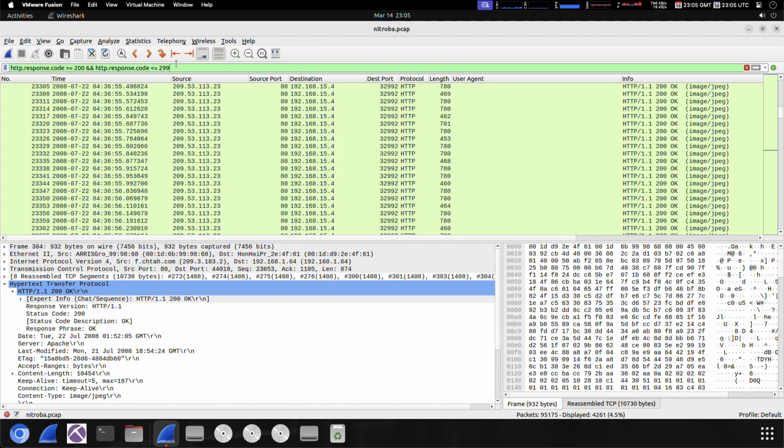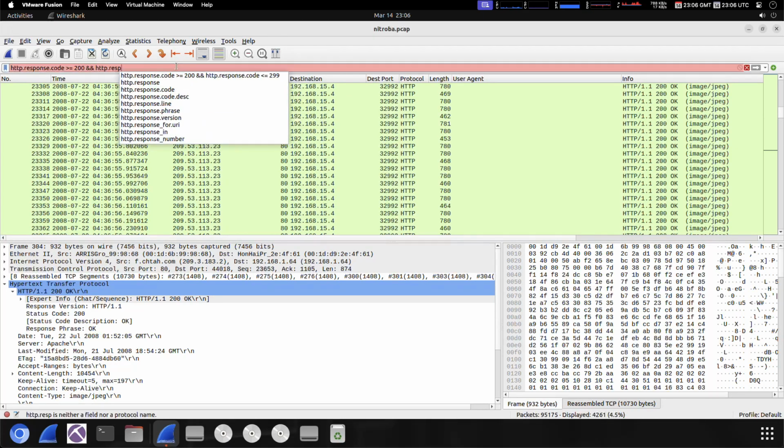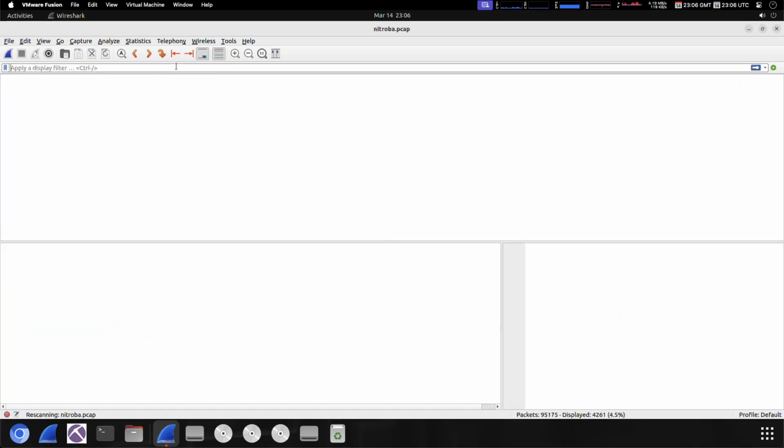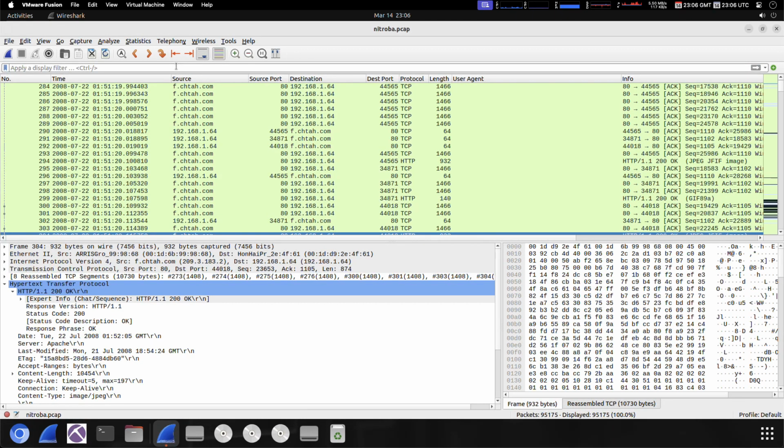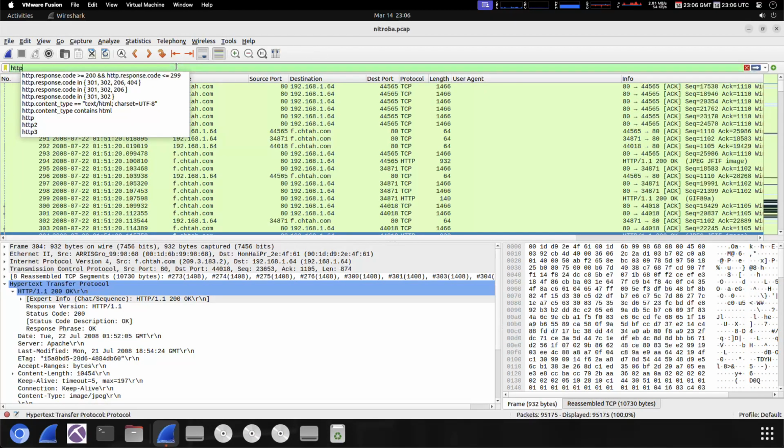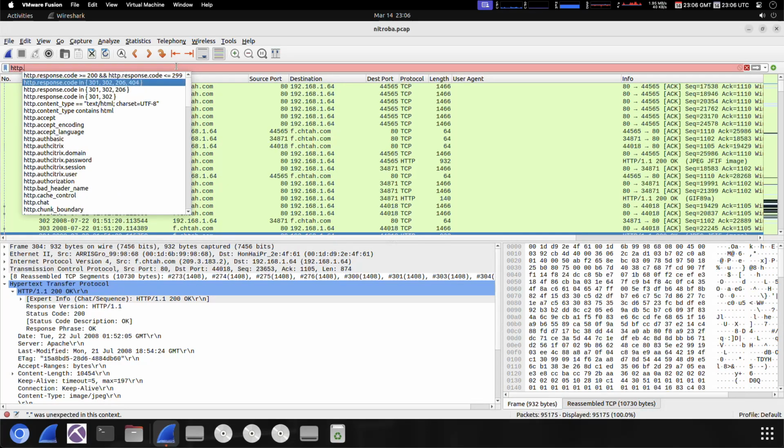You can also see as I'm typing that the field names are being suggested. This is very similar to what you see with a lot of different search engines, search features, I should say. Because if we clear this display filter, bring it all the way to the end to reset it, I can see all of the HTTP dot options.